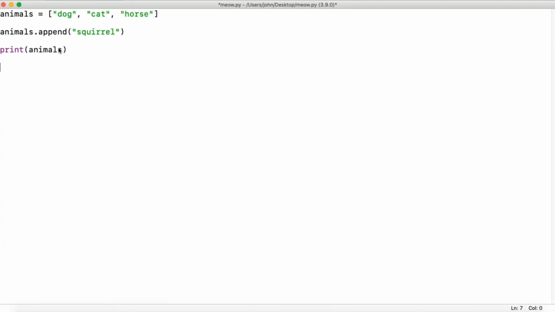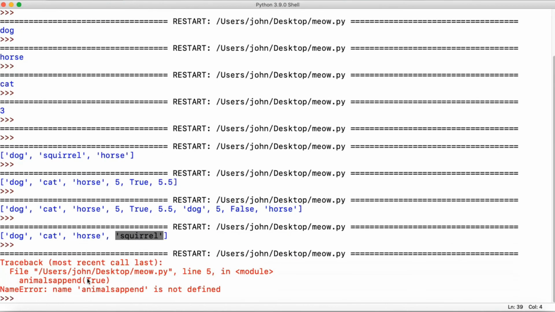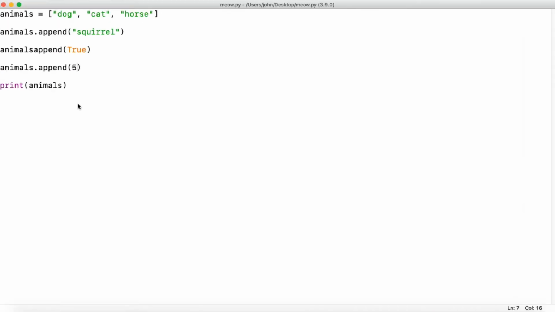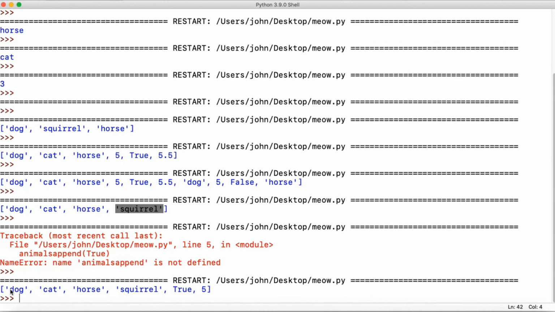So let's say we want to add another element, so animals dot append, let's say true, and also another element which is animals dot append maybe 5, and save and run. There is an error because I did not put a dot here. Okay, and it works perfectly fine. So here are our original elements, and then the squirrel, and then the true, and then the 5.